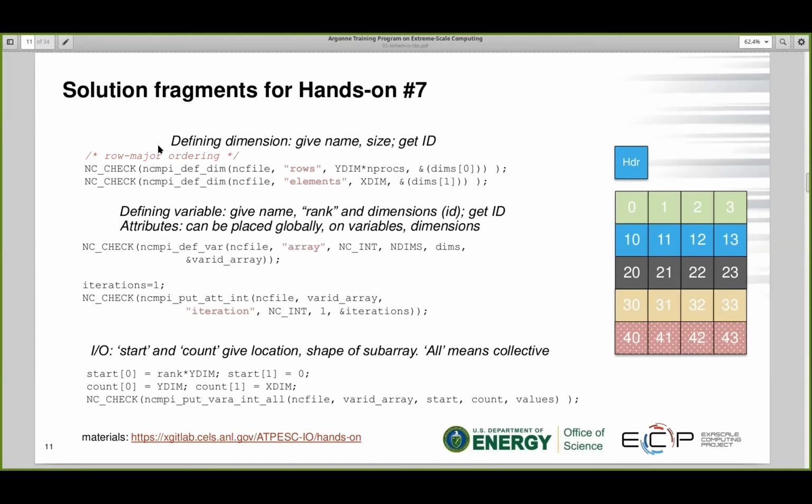And once we've computed our start and our count, which in this case is not too complicated because we're just doing elements of arrays, then we can write out the data collectively with an NC-MPI put var int all call. So in this case, put, we're writing the variable. Var a, we're doing subarray access. Int, it's going to be integers, and all will be collective. Here we go.